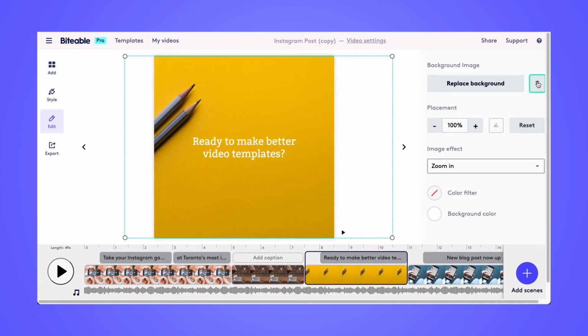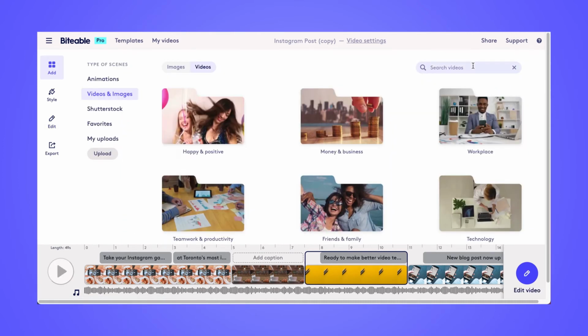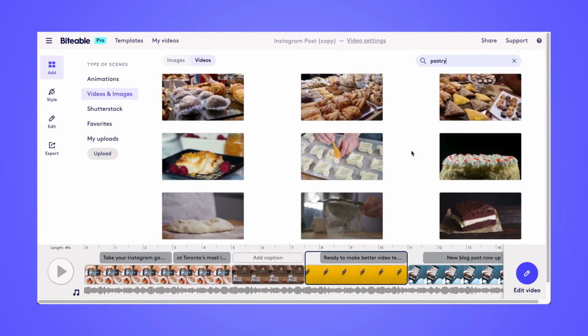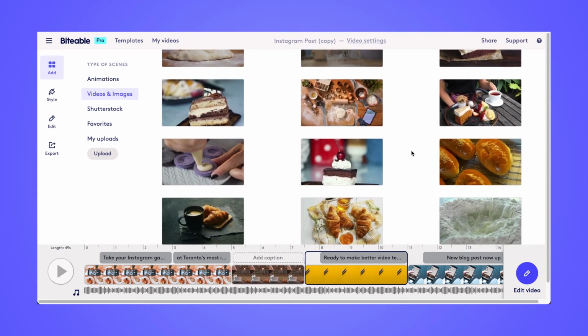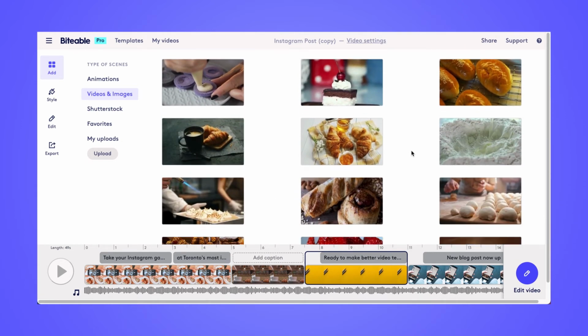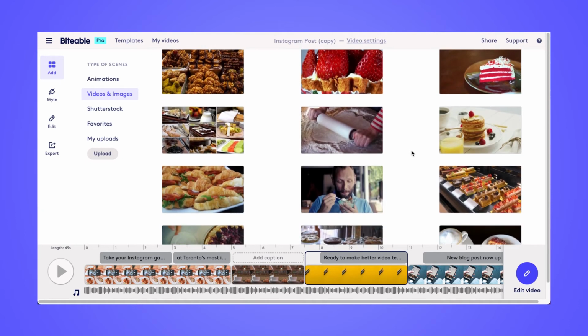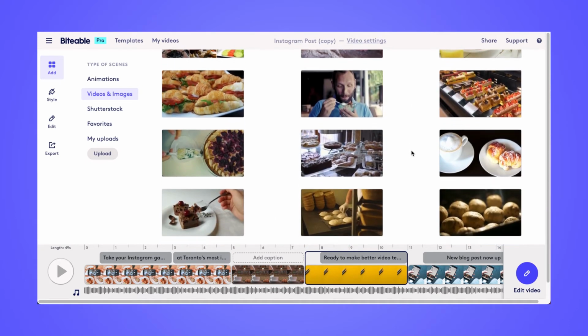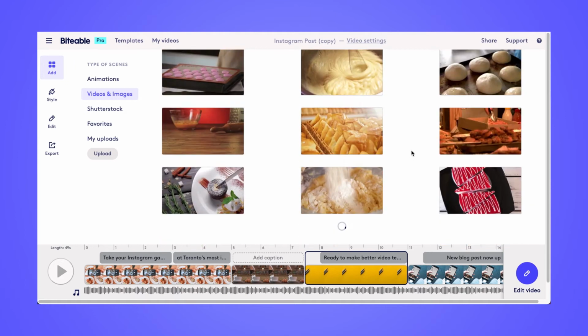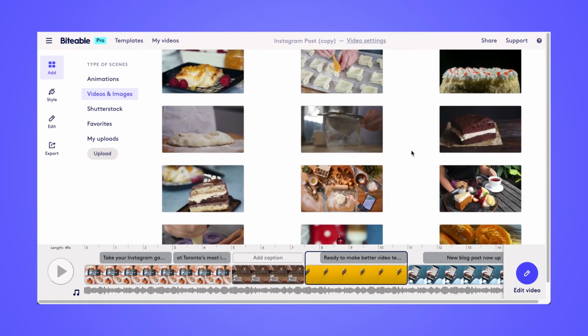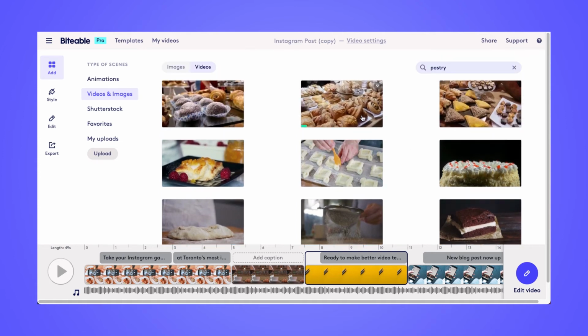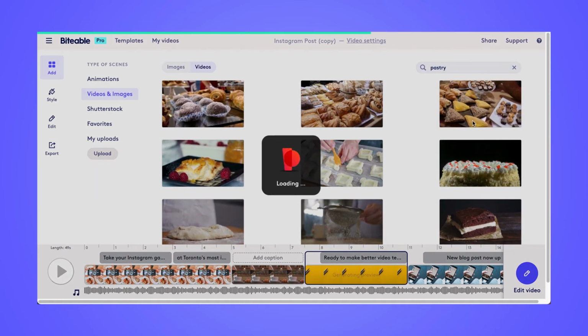Jumping into the next scene, I'm also going to replace this background with another video, this time of pastries. And you can go ahead and scroll down and take a look at all of the different stock videos of pastries that we have to choose from. There are so many different options. In this scenario, I'm going to go with one that's right up at the top here. That one looks great.